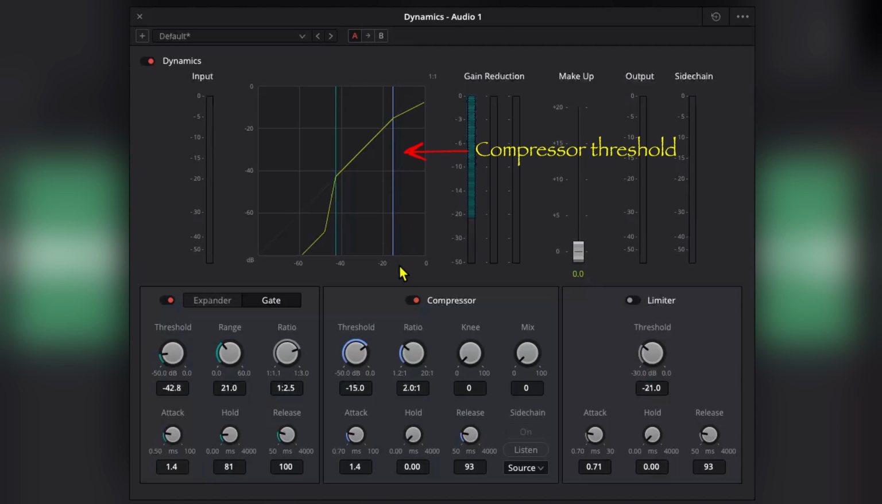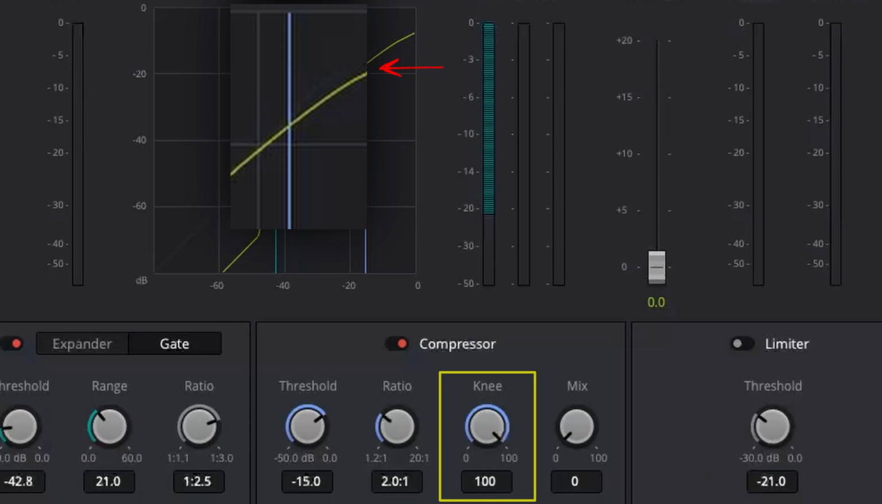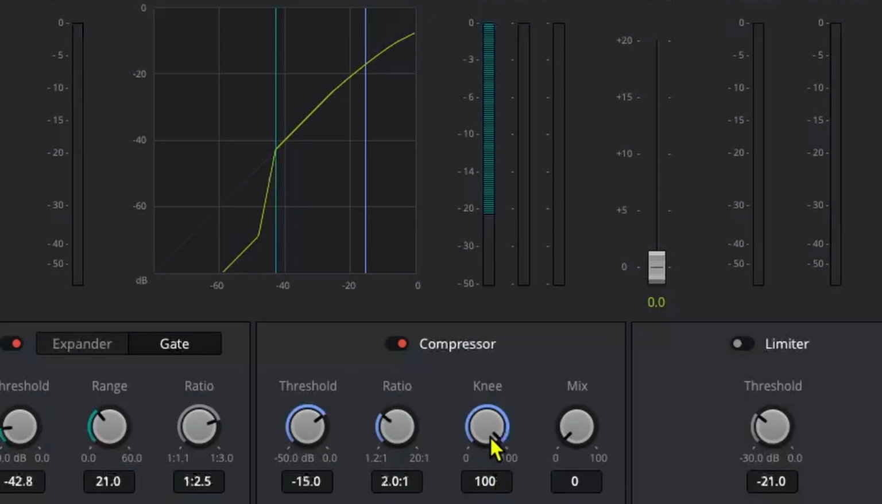This is a threshold line. Only the audio signal that exceeds the threshold will be affected. Ratio determines the ratio of gain reduction once the signal exceeds the threshold line. Knee affects the slope of the threshold point. Pay attention to this. This is hard knee and this is softer knee for a smoother compression effect.